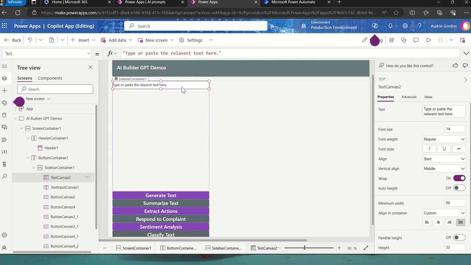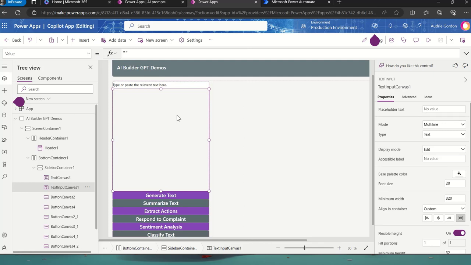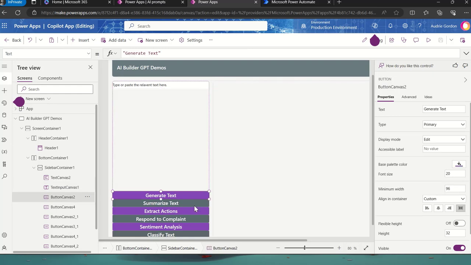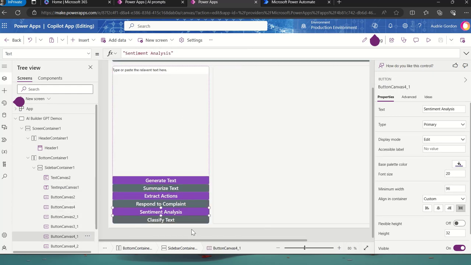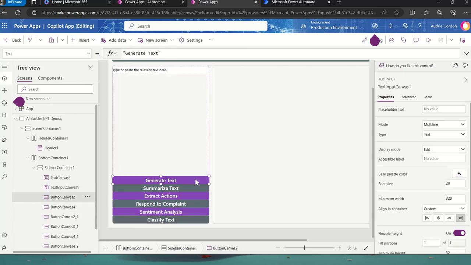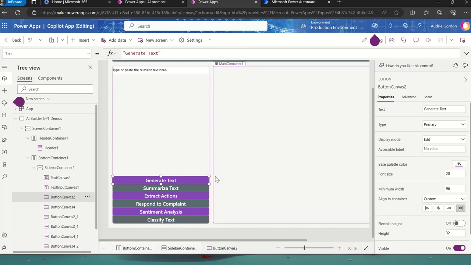I added a label, which would just give me a place to give instructions. I added a text input that people can type into or paste into. I added all these buttons, and I wasn't a good maker in renaming them really nicely. I would suggest you do that. So maybe this button should be called BT button generate text. But I didn't do all that housekeeping just for this demonstration.